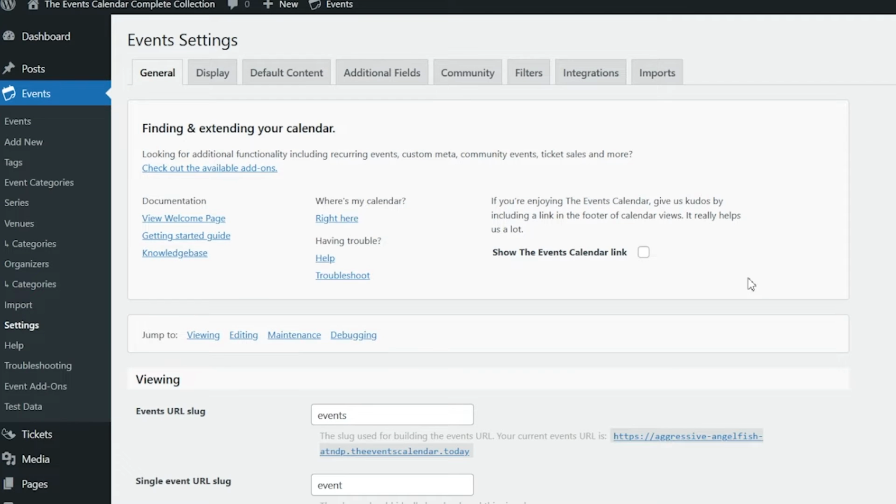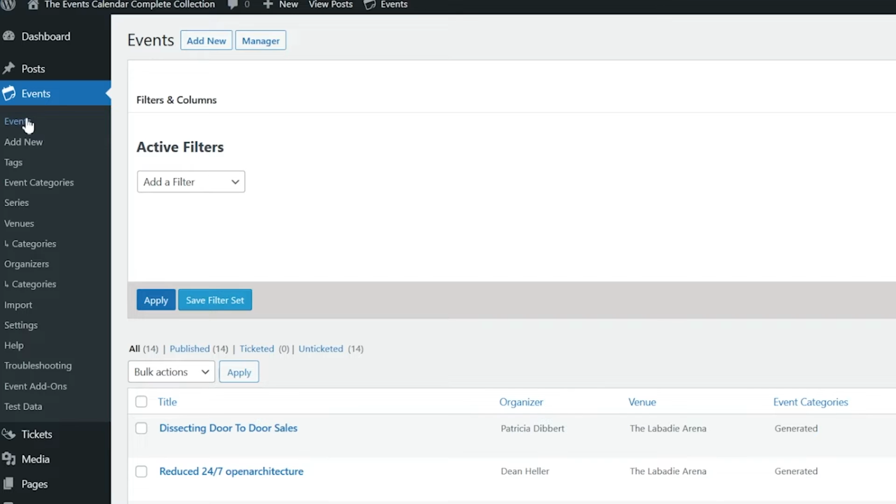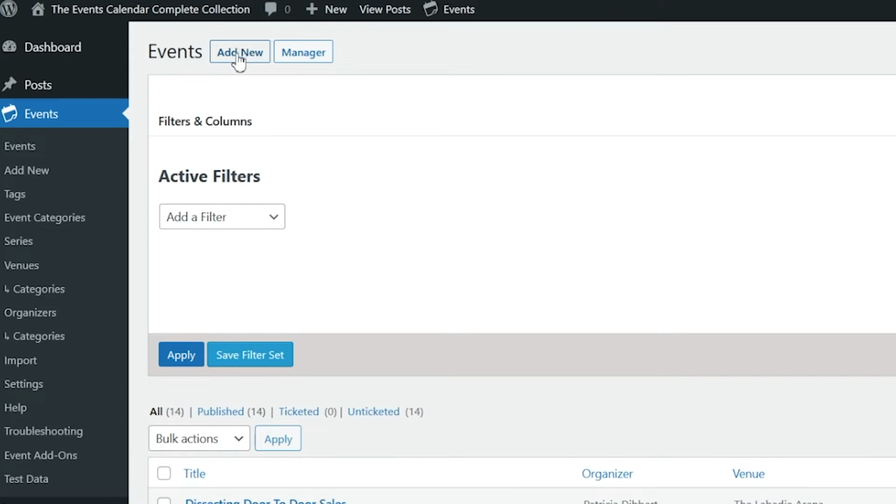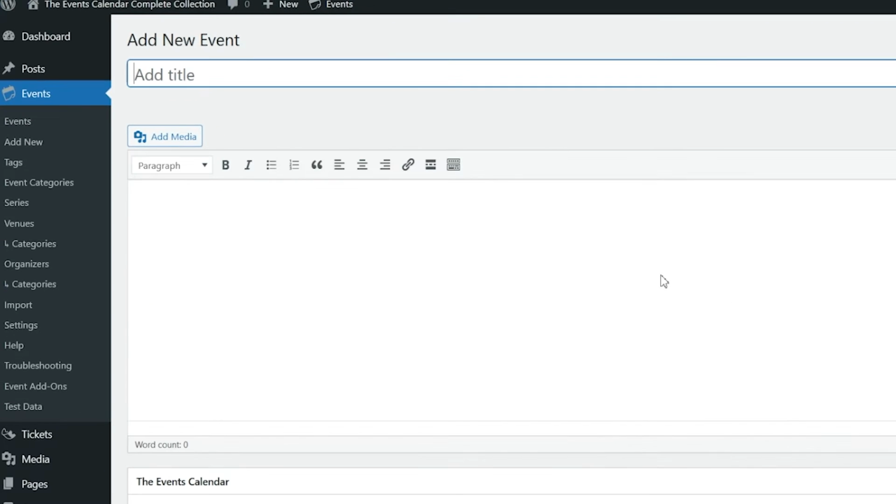Creating an event is actually really easy. Let's start in the WordPress dashboard. You should be able to find a menu entry called Events. Once you find it, click on it and you should see the Add New link. As you can see up at the top here, we've got Add New and Manager, so we'll click on Add New. And the event editor hopefully won't contain too many surprises.